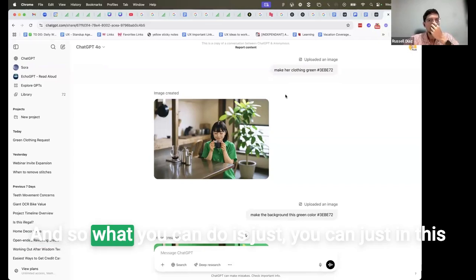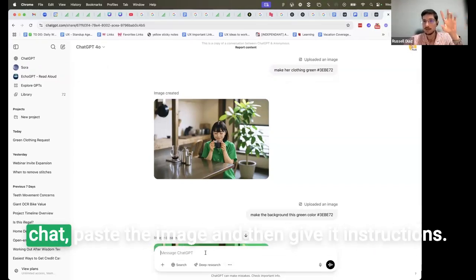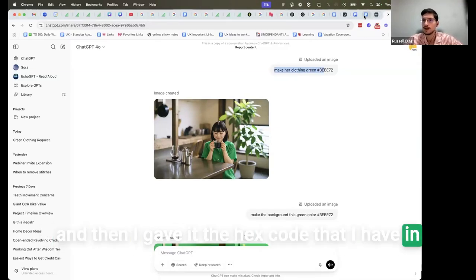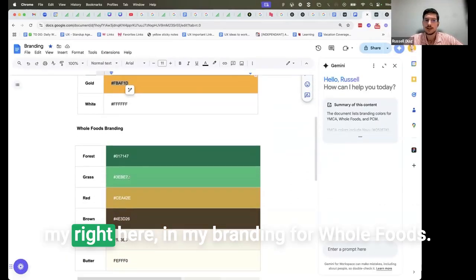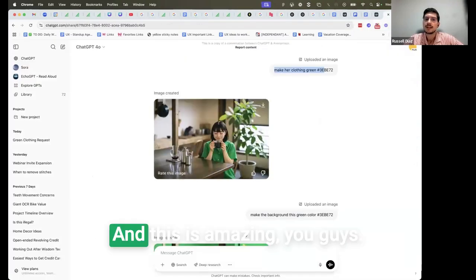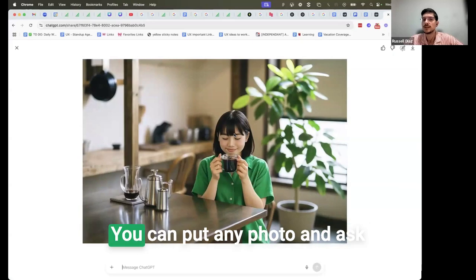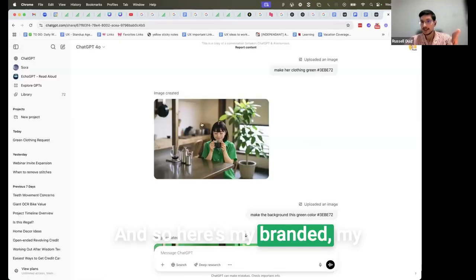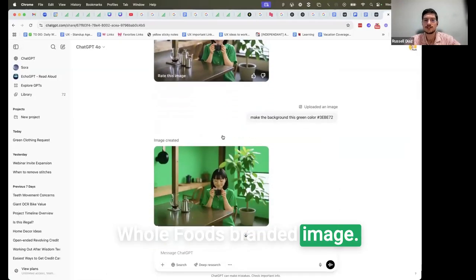And so what you can do is you can just in this chat paste the image and then give it instructions. So I asked ChatGPT to make her clothing green, and then I give it the hex code that I have right here in my branding for Whole Foods. And this is amazing, you guys. You can put any photo and ask it to change little things about it. And so here's my Whole Foods branded image.